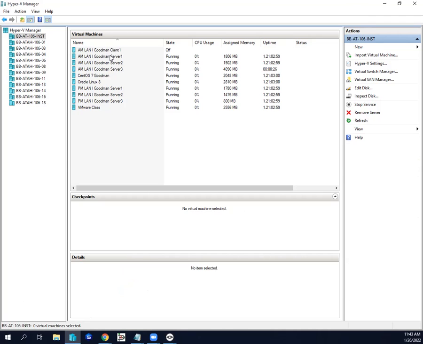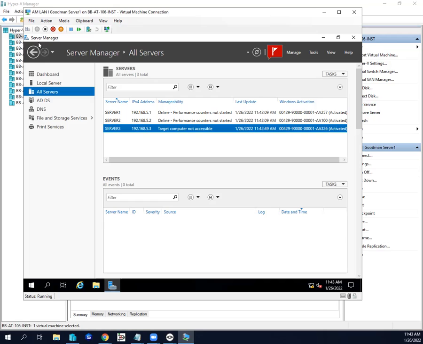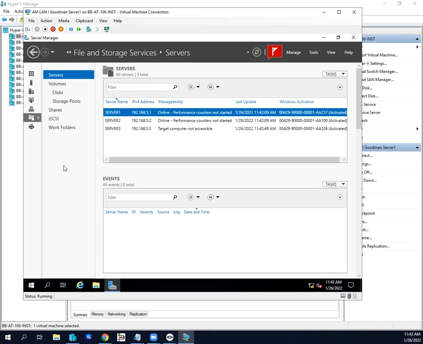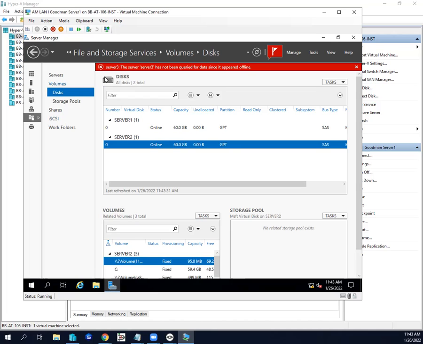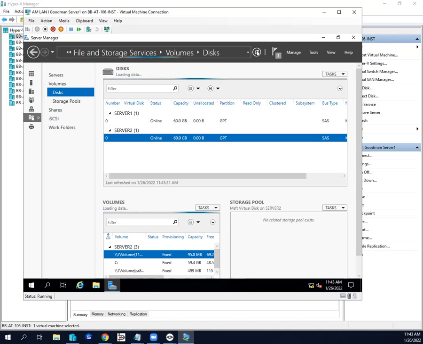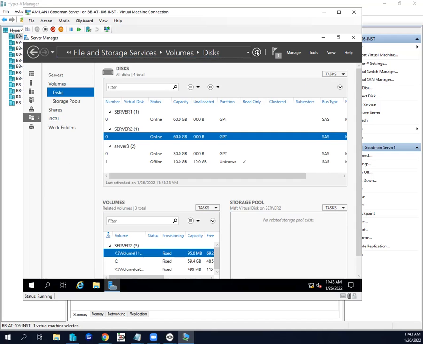Okay, server 3 back up and running. With server 3 back up and running, we can do one more little check to make sure server 3 is seeing it. If we go to file and storage services and server one, and you click on disk, and you may have to refresh, server 3 might appear in the list and show you that you've got your 10 gig unformatted blank brand new hard drive, nice and shiny, sitting right there.